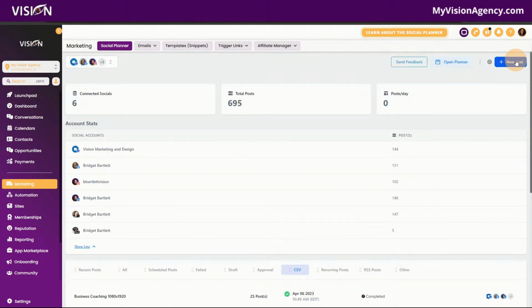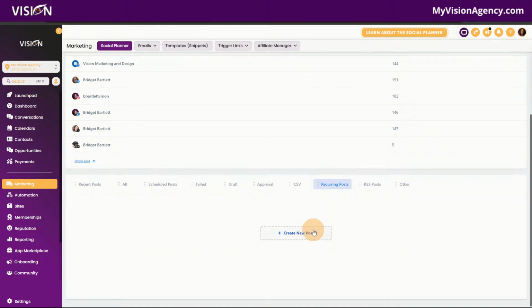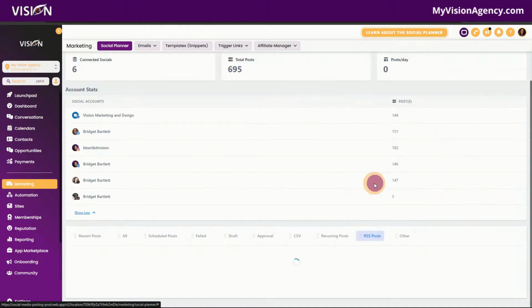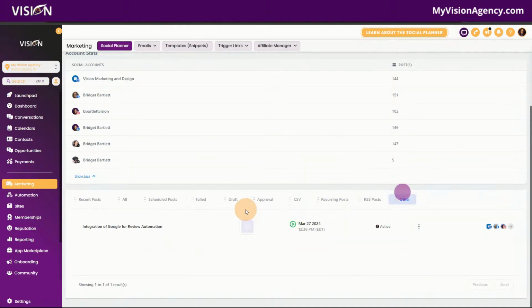What's really cool too is you can access the social planner templates and auto upload a bunch of templates that we already have created for you. You also have their reoccurring posts. And remember, I said when you're creating posts, you could share them repeatedly. And then we also have the RSS posts, and then, of course, other.